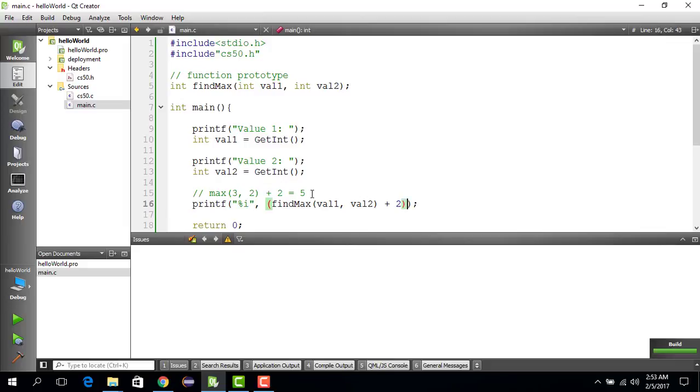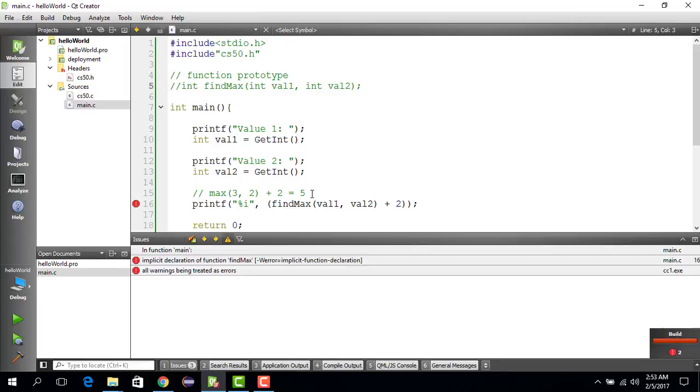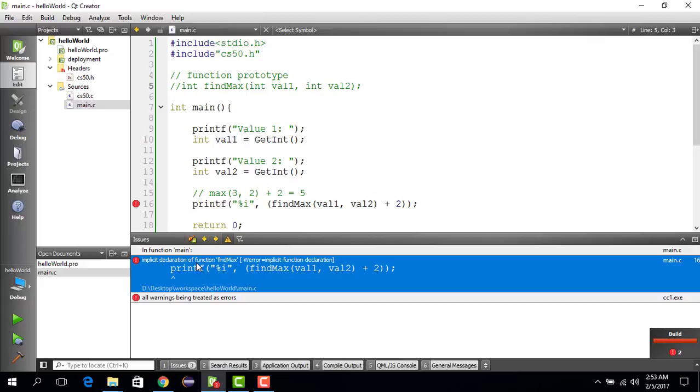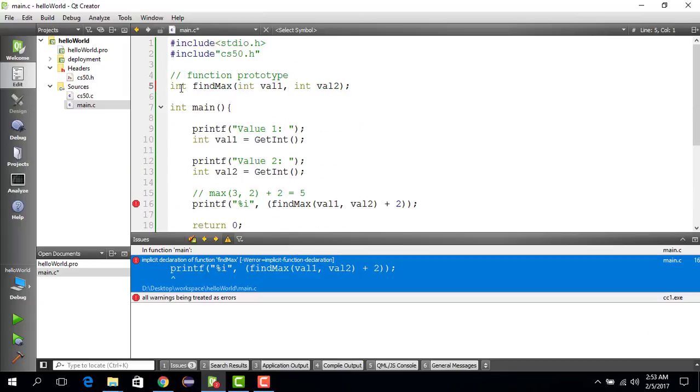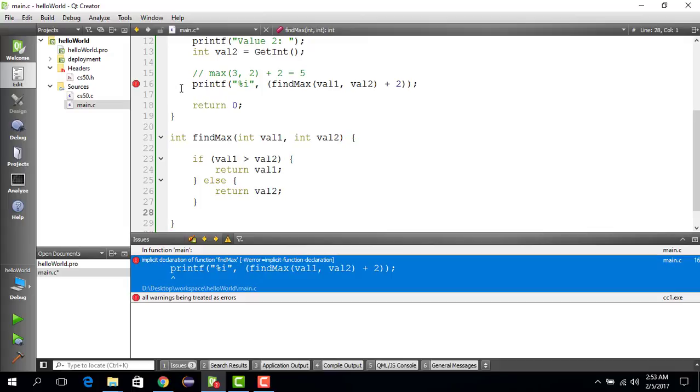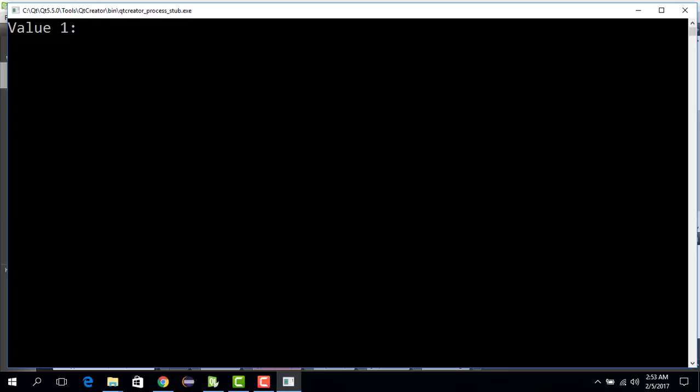Then what we wanted to show you is, imagine that I do not provide this and I do this. In that case, it says that it has no idea about this find max function. So we have to include the information of find max that we have written at the end before main. The way we do it is called a function prototype, a function prototype for user-defined functions. Now let's run this. It works: 3 plus 5 is 5 plus 2, that means 7.